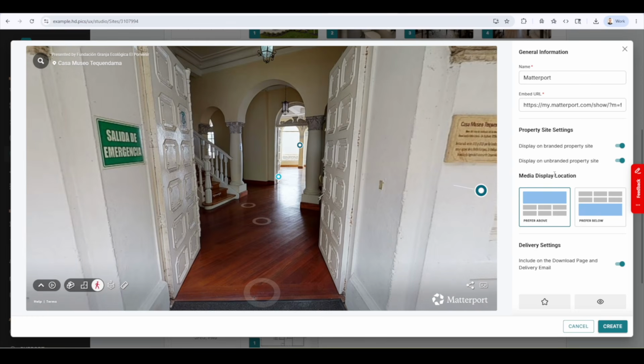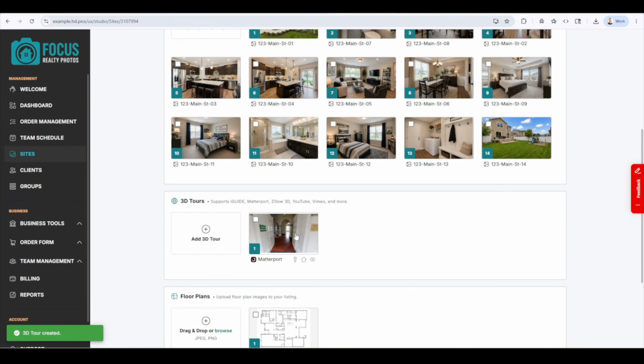And then in the legacy system, we had two different sections where you could add embedded media. So we had the upper and the lower as two separate sections. Now it's all just one section, and when you're adding it, you can say whether or not you prefer that to be displayed above or down lower on the listing website. So you have those toggles here instead of those individual upload sections. So I'll go ahead and add this, and you'll see that appear here.